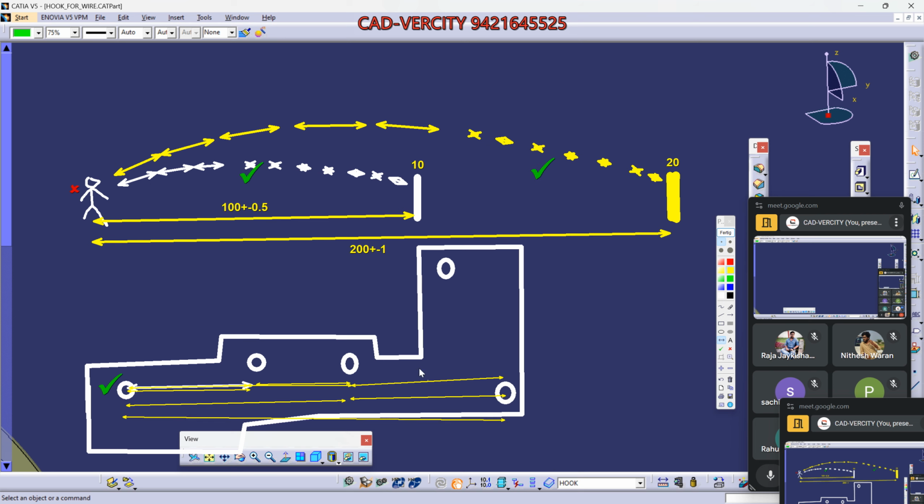Okay. Now, suppose this is a dimension from this hole to this hole. This dimension value is, let's say, 25 plus minus 0.2. Tell me the dimension for this one from this hole. Okay, this is a position. Okay, this is the axis of the hole. Tell me this dimension from this till this one.